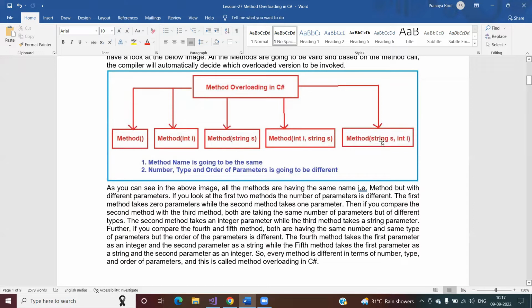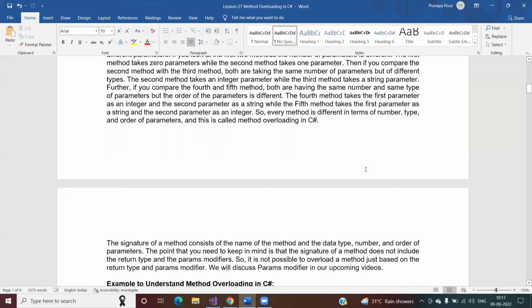The type of the parameters is also the same. This method takes one integer and one string, and it is also taking one integer and one string. But the order of the parameters is different. In this case, first integer, then string, and in this case, first string, then integer. That means the order of the parameters is different. So the point you need to remember is that overloaded methods have the same method name, but the number, type, and order of the parameters are different. That is the point you need to keep in mind, right?